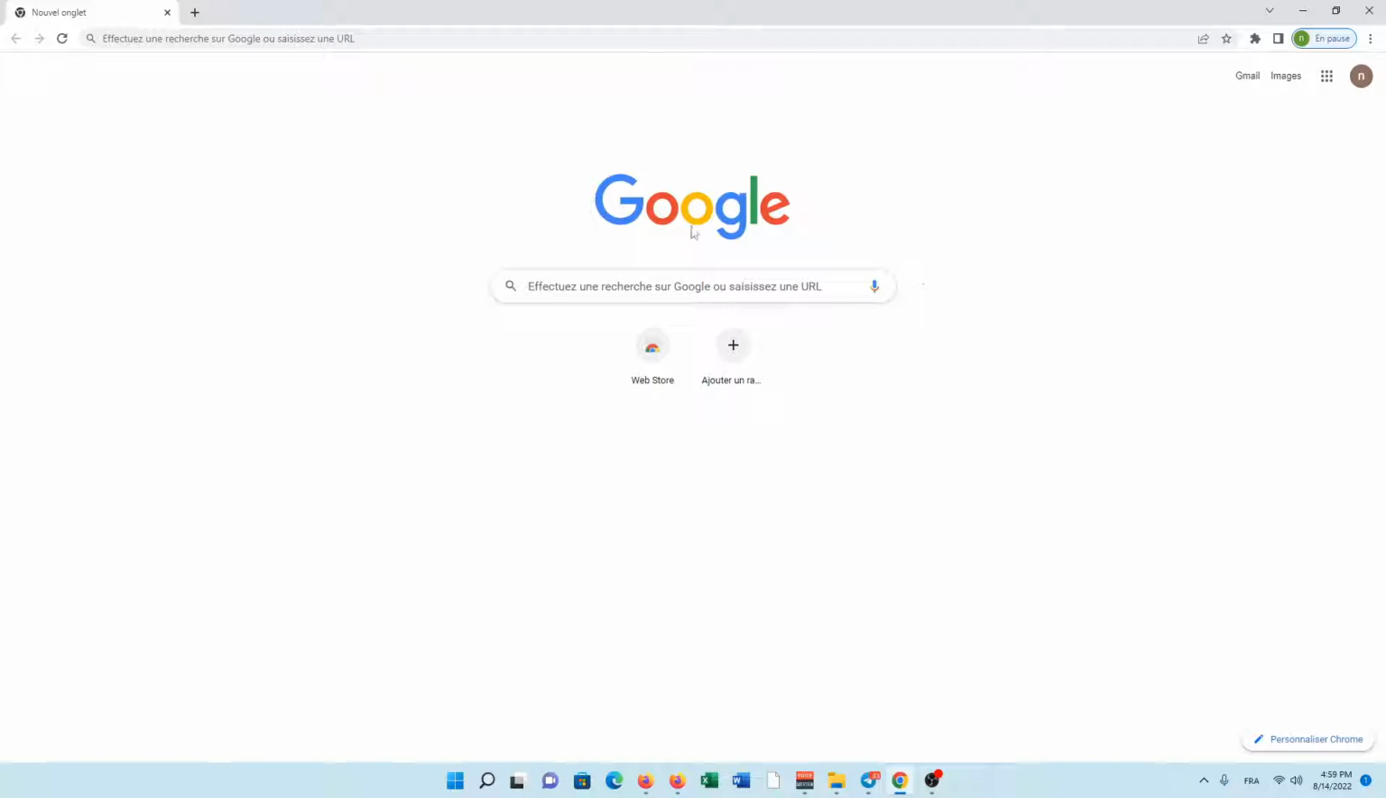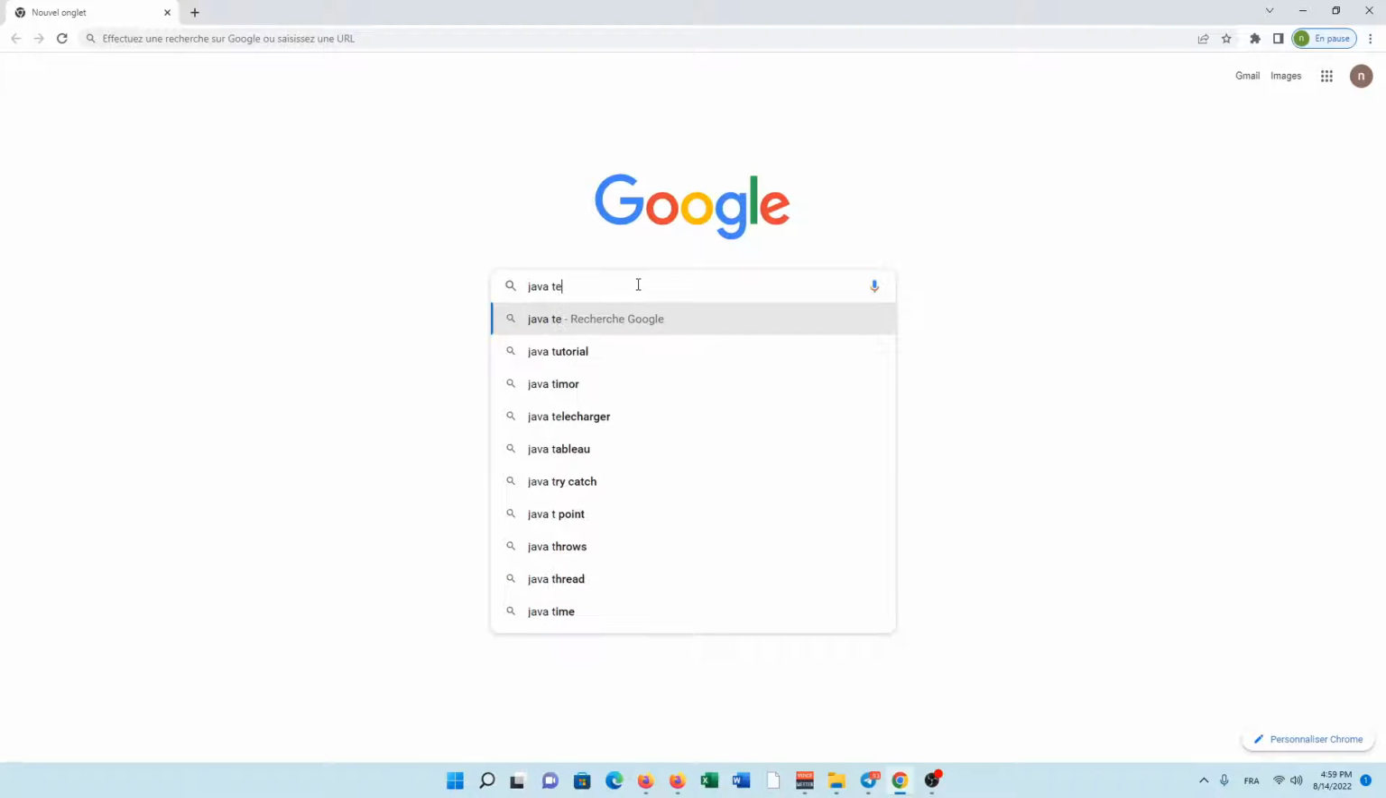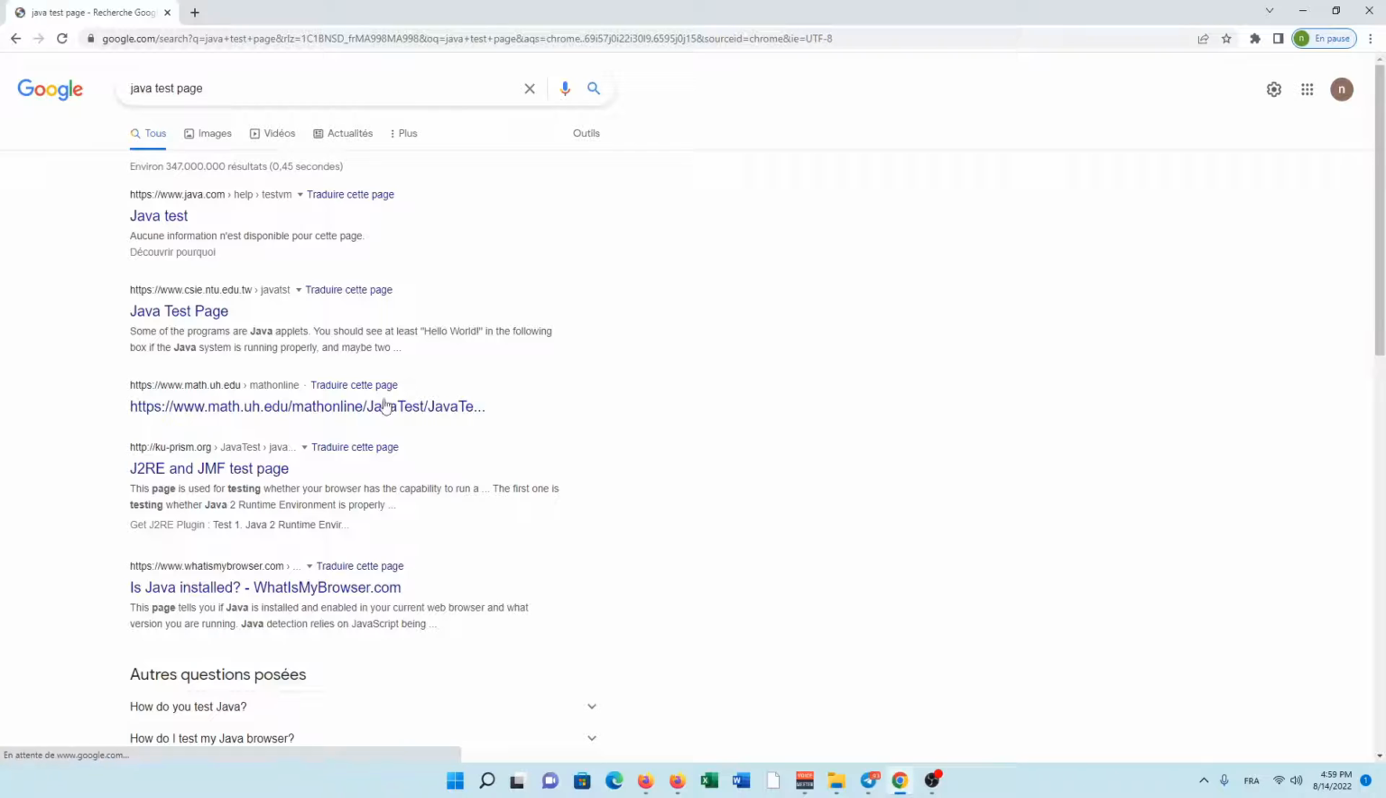So we'll test, make a Java test page. And it's not working. It says some of the program or Java applets, you should see at least Hello World in the following box if the Java system is running properly.